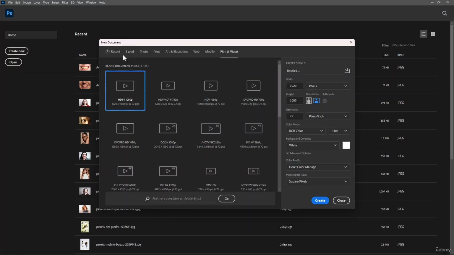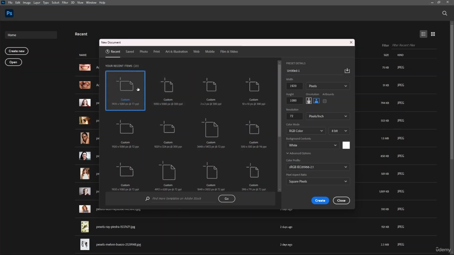Or you can select from the recent ones and use them from here, or you can just start with the presets from here. Let me use a new one, and you can also set the resolution. First I'll set the name, and I can give it a name like this one, and you can select the width.